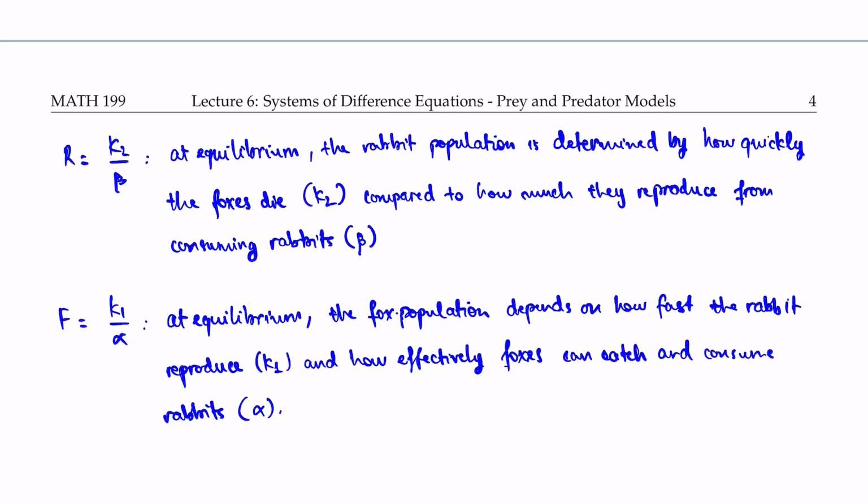Some biological intuition can be explained in this scenario. For the case of R equal to K2 over beta, the prey population must be high enough to support the predator population. If the predators or foxes die quickly with a high K2, more prey are needed to balance out that loss. If predators or foxes reproduce quickly with a high beta, fewer prey are needed to sustain the predator population.